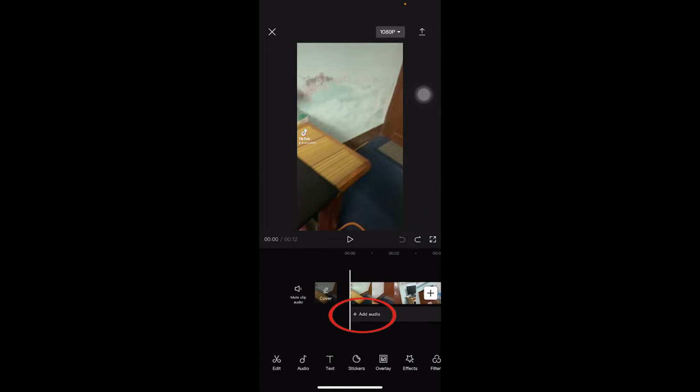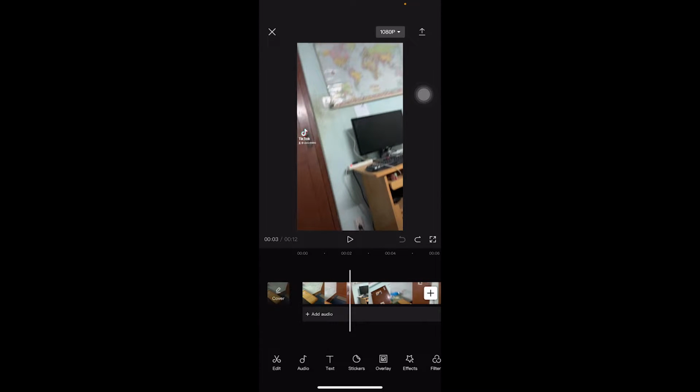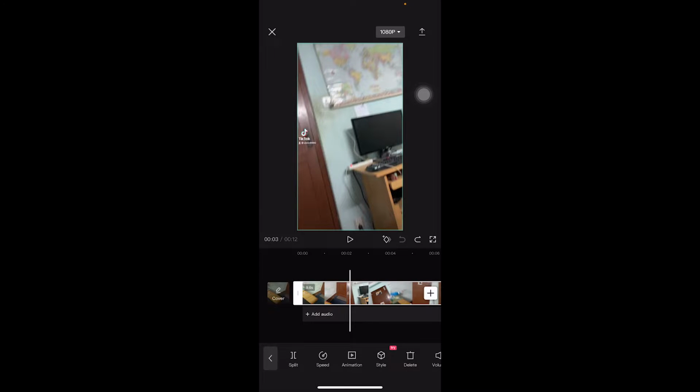Let's move on. Now over here, right above the add audio button, you can see our timeline. Let's say you want to cut some part out of it. What you can do is scroll to the part which you want to cut, and at the bottom you can see this little button called edit. Click on it, and from over here you're going to get tons of options.